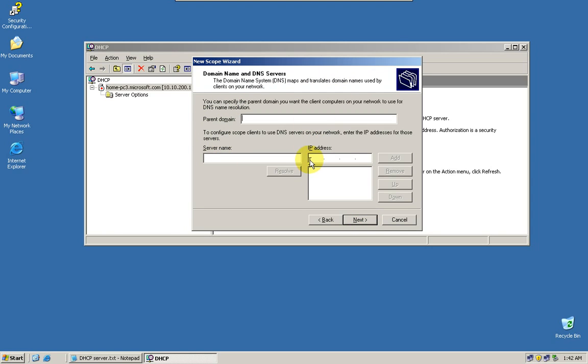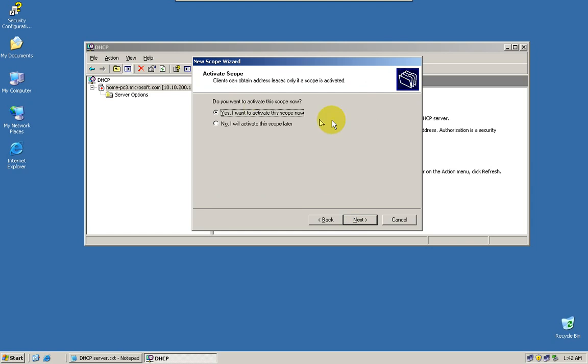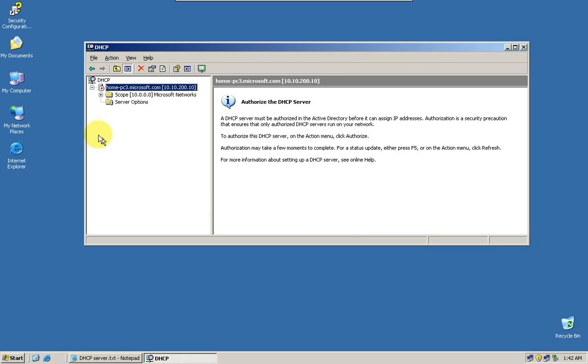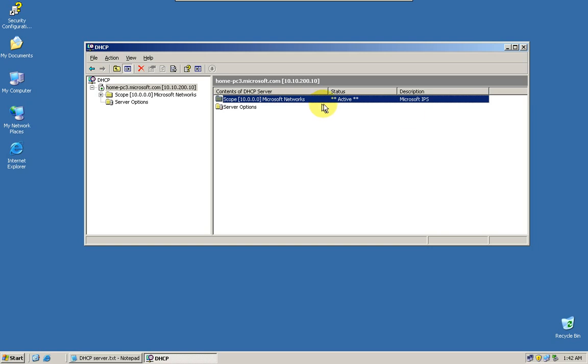For the domain DNS servers, we added just 200.5. Click Add and click Next. We don't have WINS servers, so click Next. And yes, you want to activate the scope now, and we're going to click Finish. Now that we have created our new scope, it needs authorization. Once we authorize the server, wait a couple of moments, press F5 on your keyboard to refresh, and you should see that it's completely active.